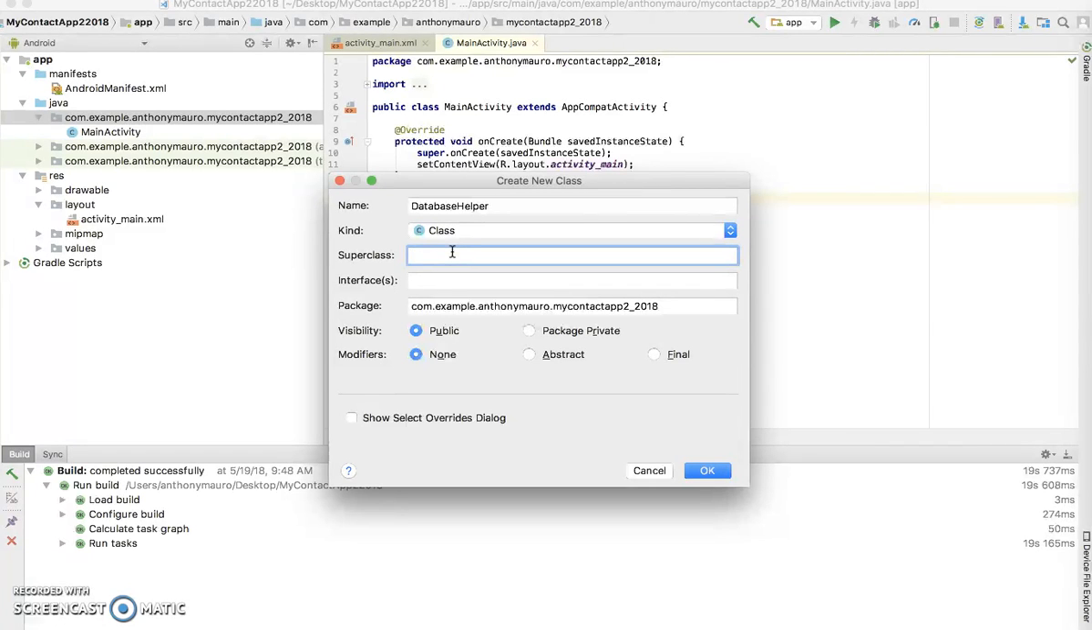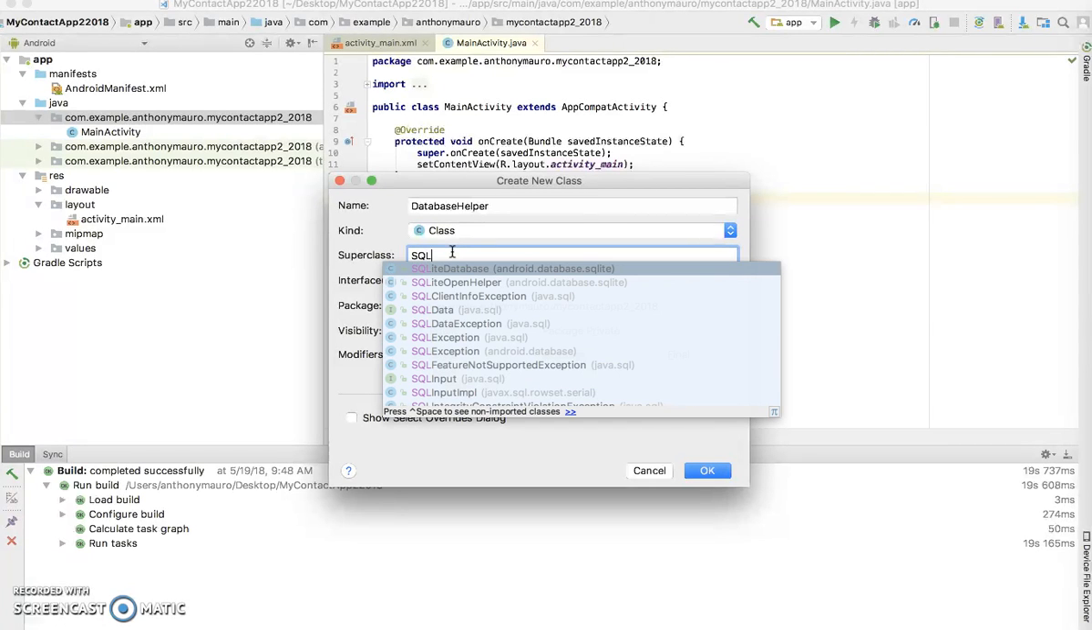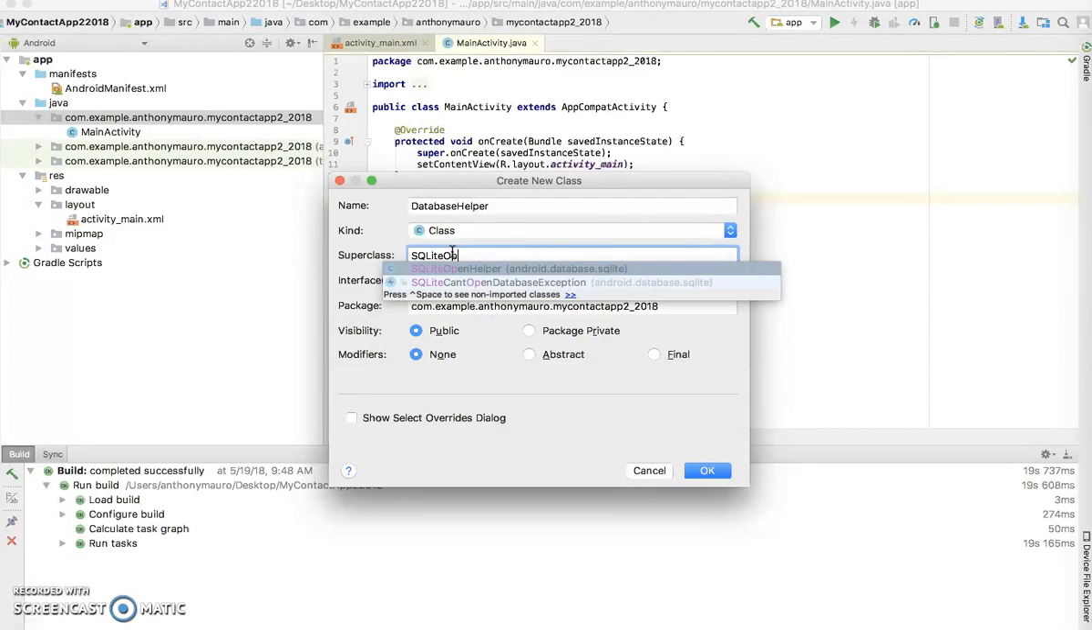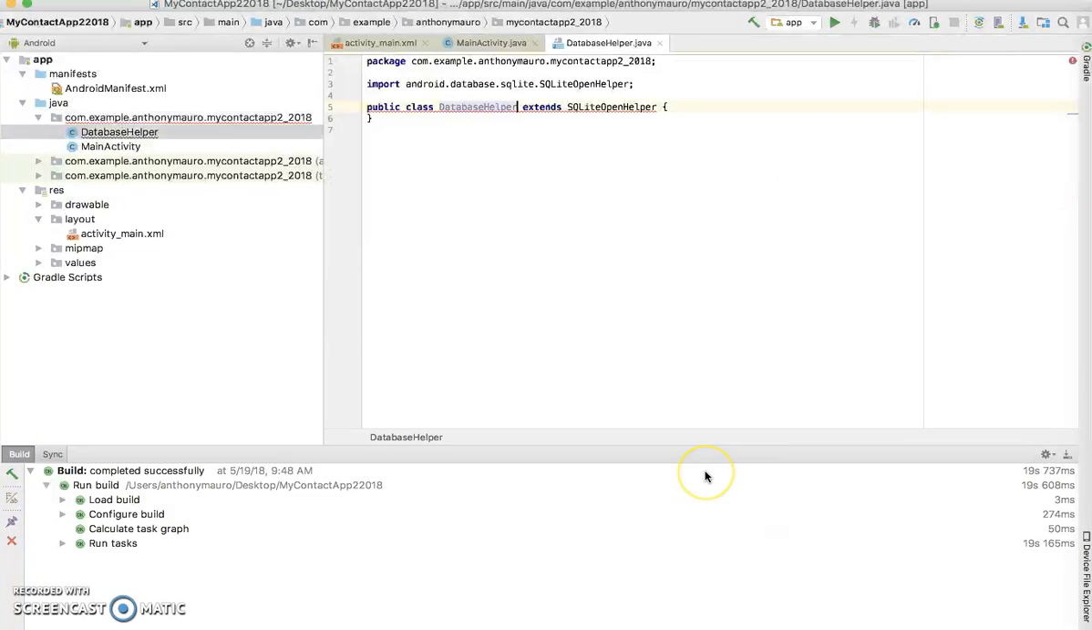We're going to be extending, so the superclass is going to be SQLiteOpenHelper. As you type, you can see it creates an autocomplete, which is helpful if you aren't a very good typer. So you can type that in, and then click on it, and it's going to give us this SQLiteOpenHelper. This is going to allow us, again, access to the parent class's methods. We're going to put it in this package, and the visibility we want to be public, modifiers none, so we keep that default, and then we hit OK.